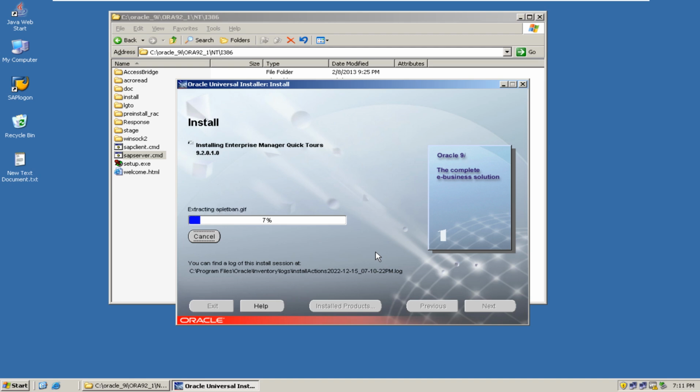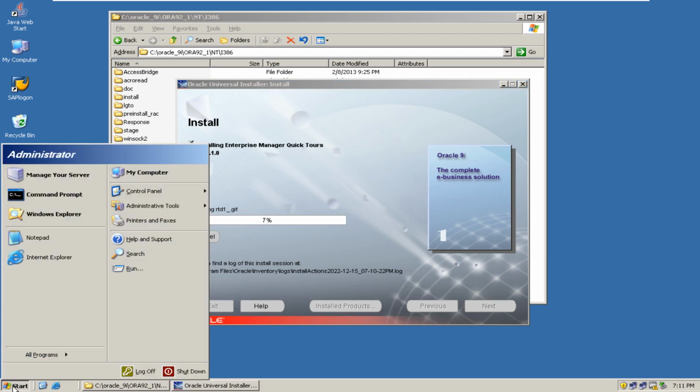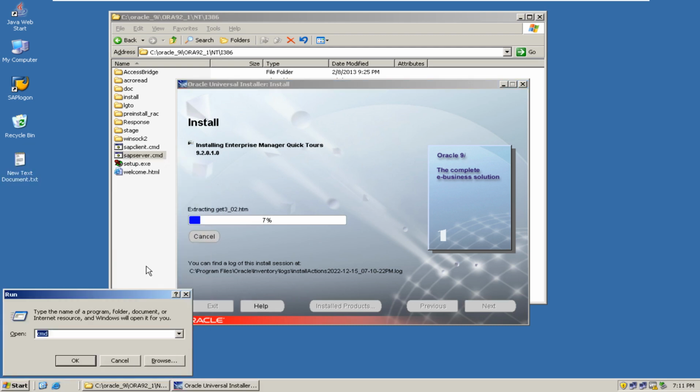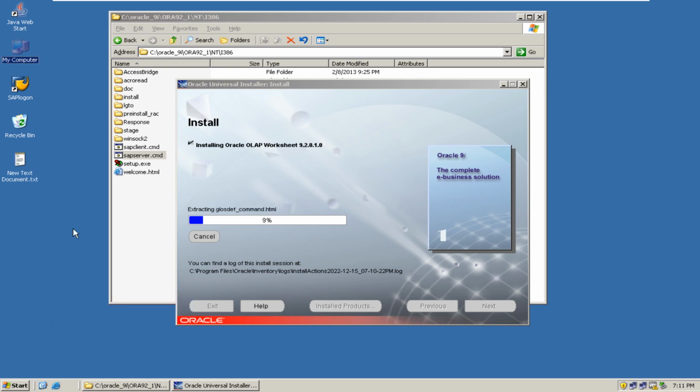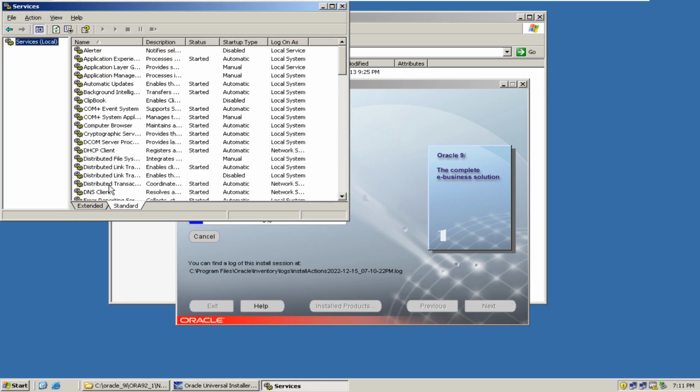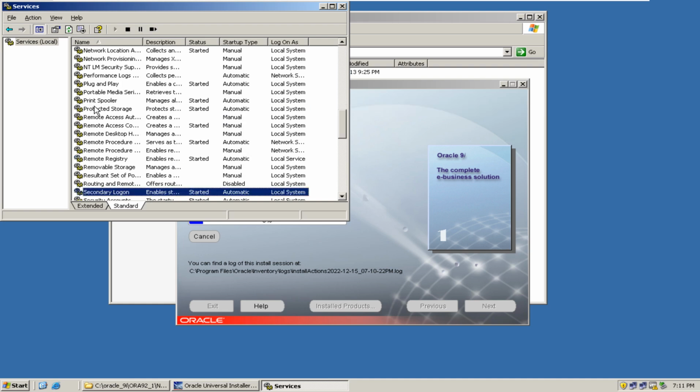It will ask you for the second DVD and third DVD. You have to give that so that the database software will be installed. Do you have any database services? Whenever I am installing any software, it will give you some services. Services.msc. Check whether any Oracle related services are there. No Oracle services, no SAP services, nothing.